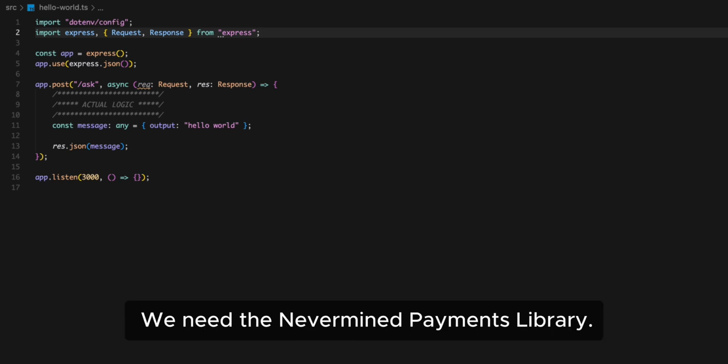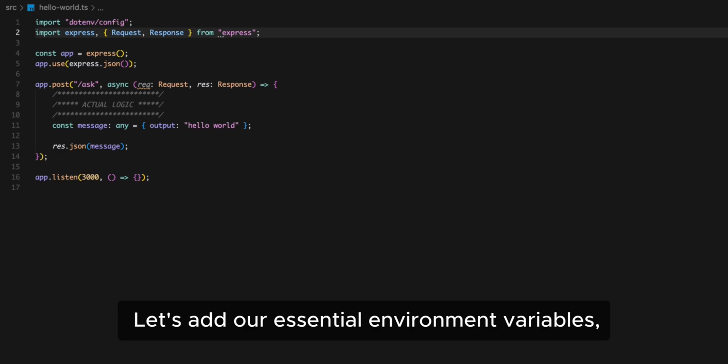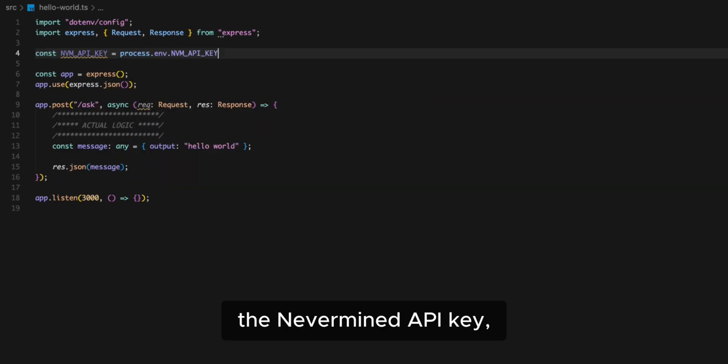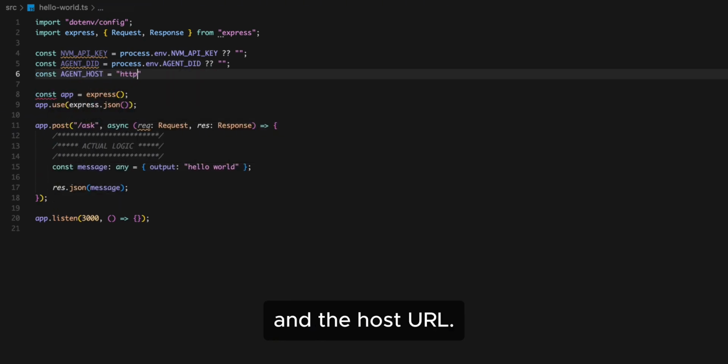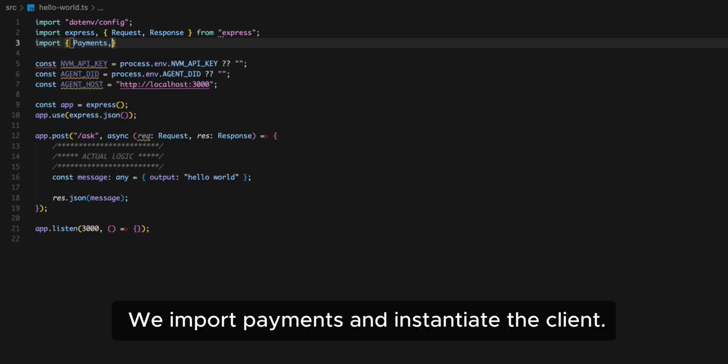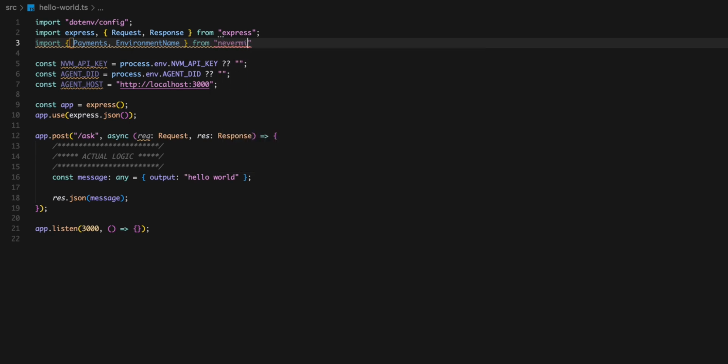We need the Nevermind Payments library. Let's add our essential environment variables: the Nevermind API key, the agent ID, and the host URL. We import payments and instantiate the client.